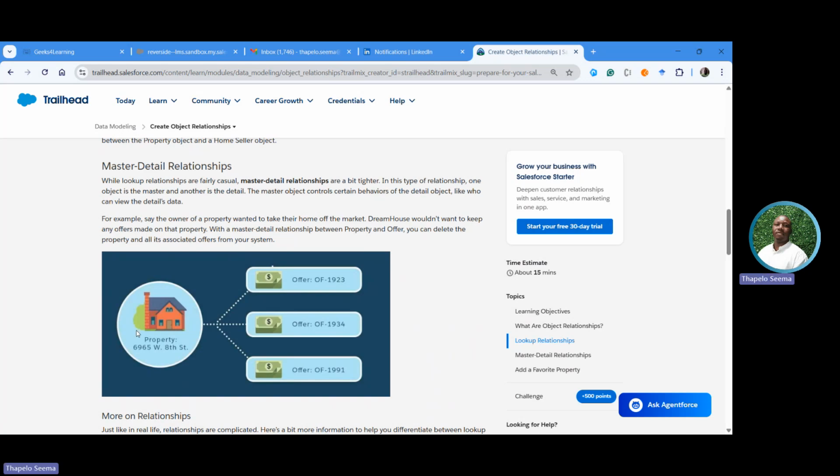Therefore, should we delete a property, we also delete all of the offers that were pointing to this property, because otherwise these offers point to something that's non-existent, right? So that's a type of relationship that creates a link between two objects, right? But this is a much stronger link because the one object cannot exist without the other.